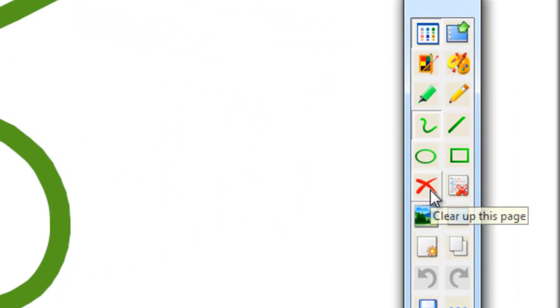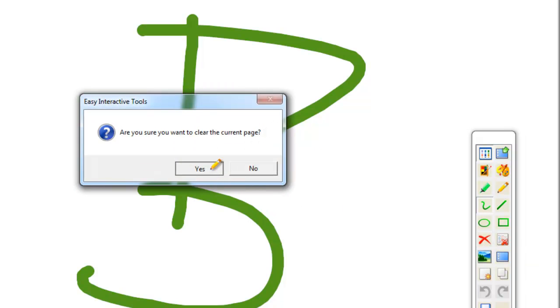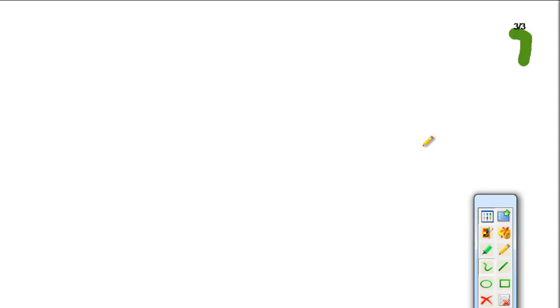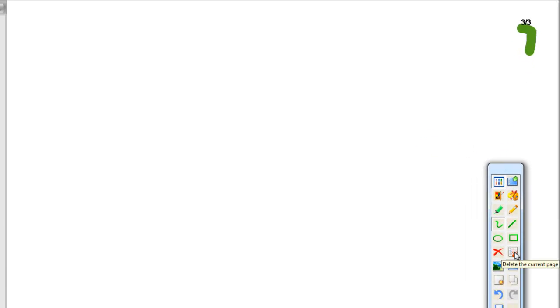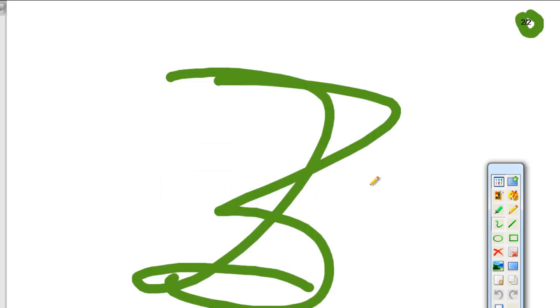We'll go back up to these buttons here to clear up this page, so I'm on page 3. Now if I clear this page, I'm not deleting it. As you see up here, it's still page 3. If I want to delete that page, I have to go to this icon, delete the current page. Here's my mess on page 2 I made. So I'm going to delete that page.